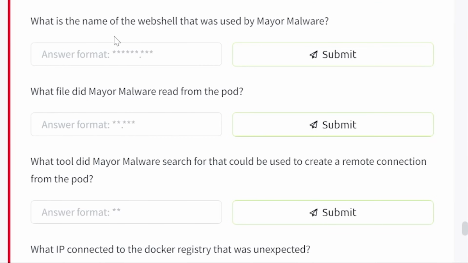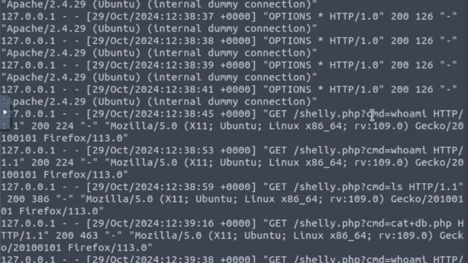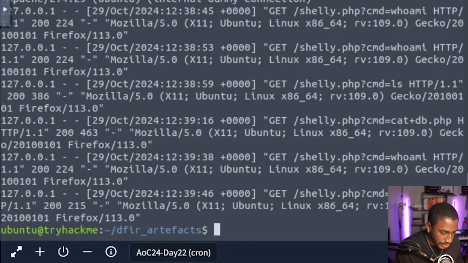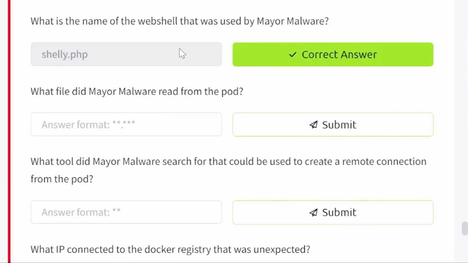So what is the name of the web shell that was used by Mayor malware? Let's see. I think it's pretty obvious here. The web shell is shelly.php, right? We already see that he's doing some whoami, some ls, some cat, and a bunch of other stuff, plus nc. They're just doing some enumeration here. So let's go ahead and submit shelly.php. All right, we got that right.